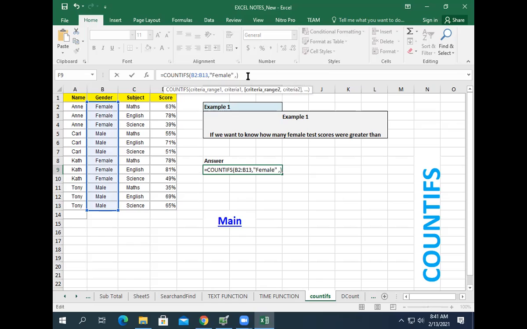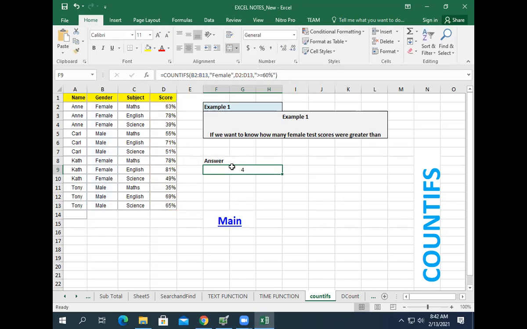It says give me the criteria 2. Okay, I give the criteria 2. This is my criteria range 2. Criteria range 2 and the criteria, which is from the range, I want to find greater than or equal to 60%. And we have also learned that in criteria, whenever we use comparison operators or wildcards, we put them in double quotes. We just learned the rule and I'm implementing that rule. And if I click on this, it tells me there are 4, and manually also it is 4.